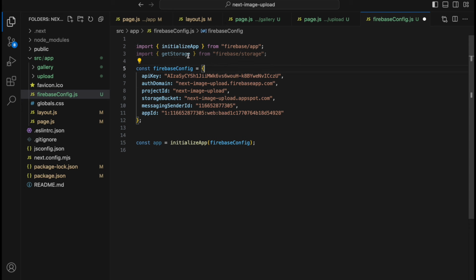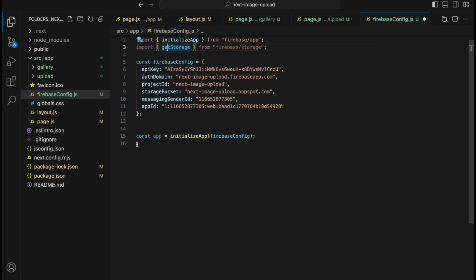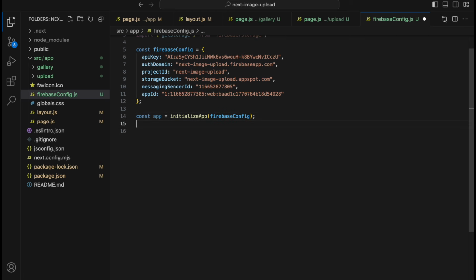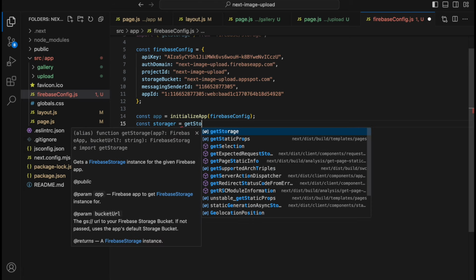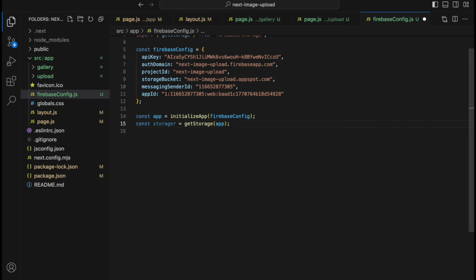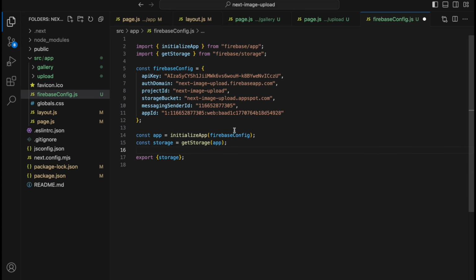Not just images, but any file. So the getStorage helper function. Here we'll initialize the application with the Firebase config. We'll also write storage equal getStorage. You'll provide your application to it, and it will export storage from here. You'll be using it later. Export storage here, like this. Okay, so this is the configuration we need.